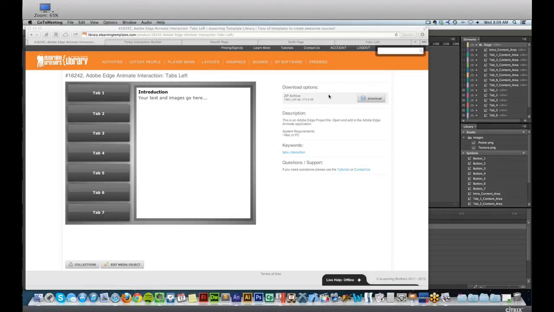Can Edge content be turned into an iPad app? Using PhoneGap, yes, it can be. So look into PhoneGap and you can upload your Edge content into it and use that.